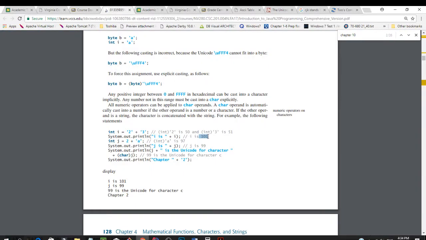So when you're dealing with char, you pretty much have to understand this concept. Now 2 plus A: A is 97, 97 plus 2 is 99.